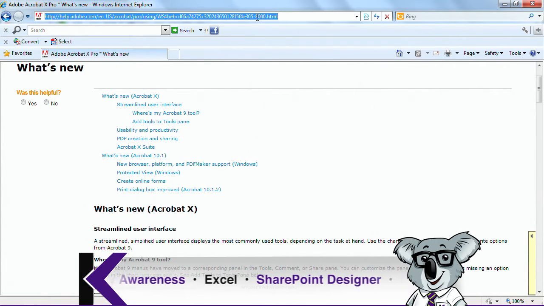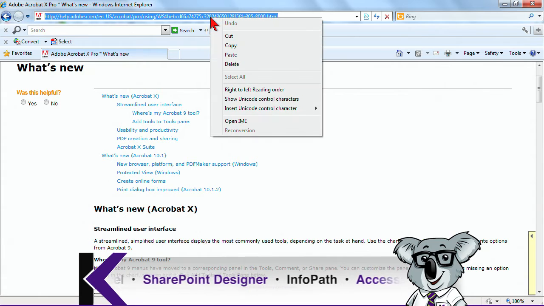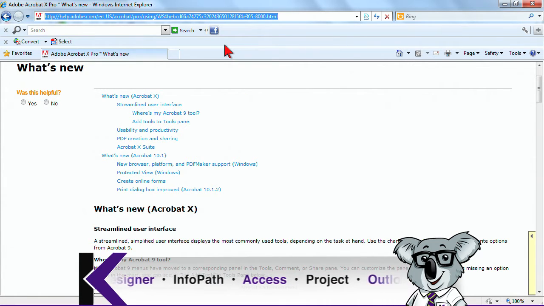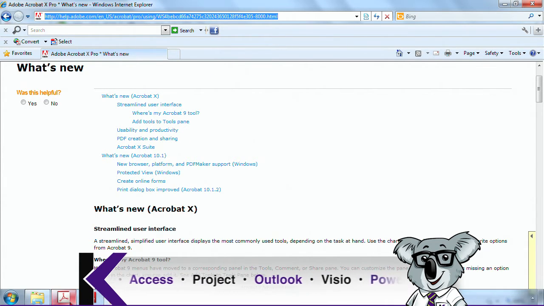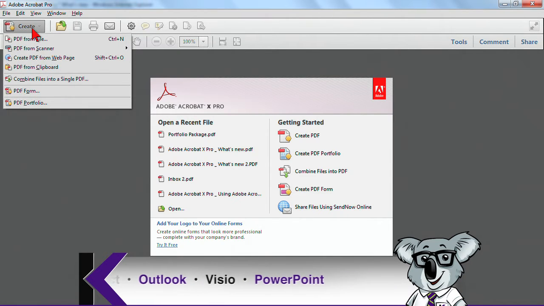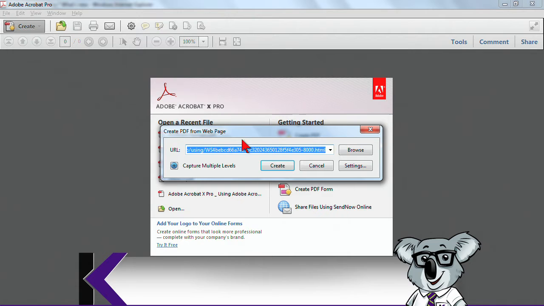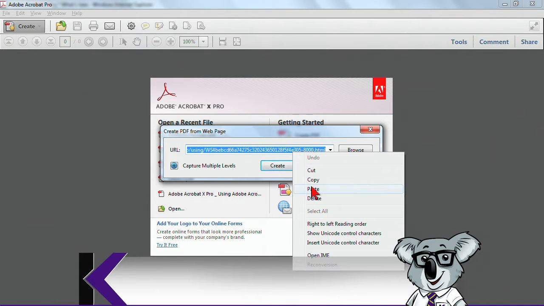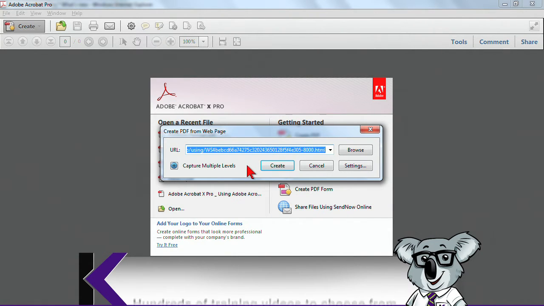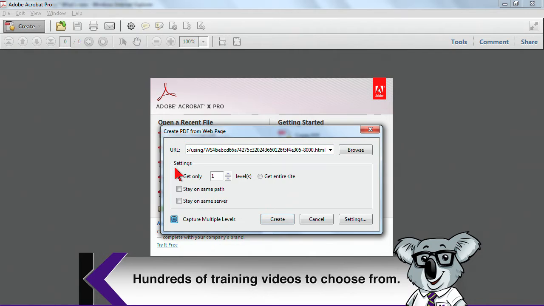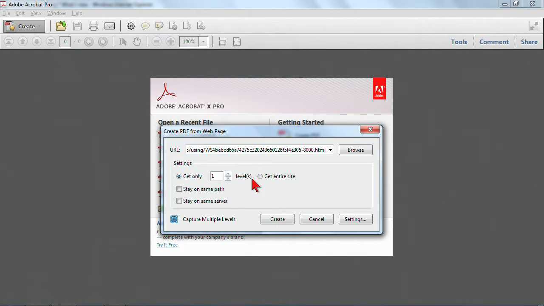Now, what I'm going to do here is up in the address bar, right click and copy that information. I'll come back here to Acrobat, and I can create PDF from web page. Now, I've already pasted it in there, but you'd get the idea. Right click and paste. I have some options in here. I can choose to get multiple levels or the entire site. I actually just want one page, and so I don't need any nested levels at this point.